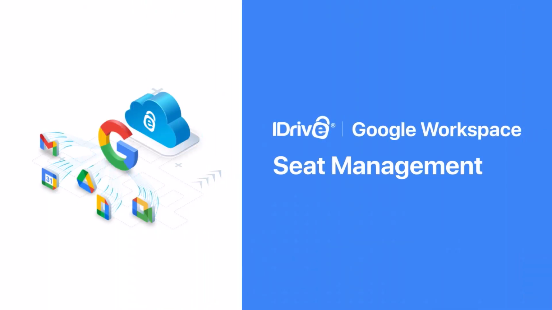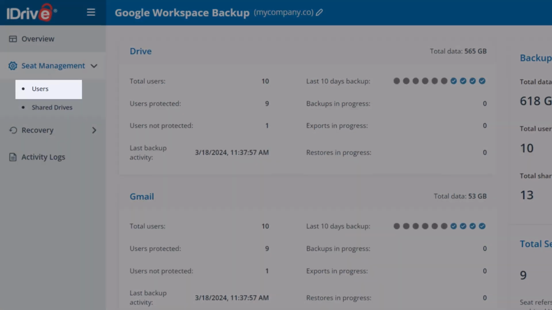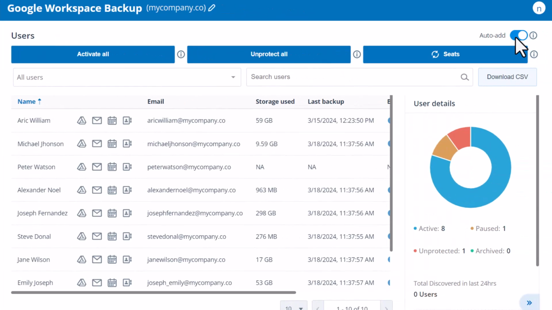Add and manage user accounts across your Google Workspace users and shared drives. A seat refers to a Google Workspace user or a shared drive. Auto Add is enabled by default to discover and add new users in your Google Workspace account. To activate backup for all unprotected users, click Activate All.